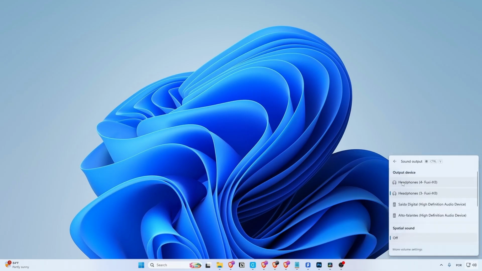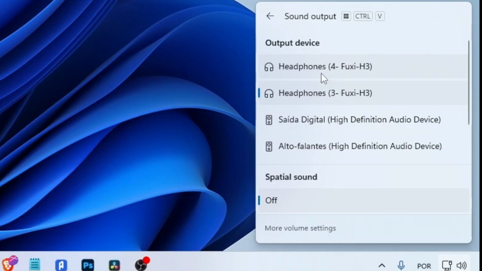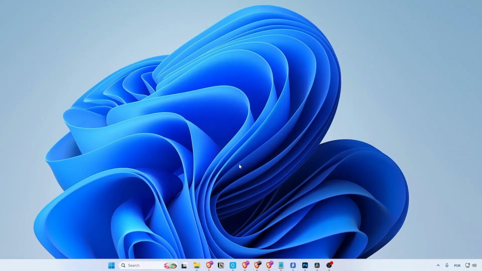It creates another device. So the headphone 4 Foxy H3, it's my headset, the Bluetooth mode. If I click here, everything will stop, including my mic. So as I plug the cable, it created this one. So I'm using this one. So you have to check if that is happening to you as well.